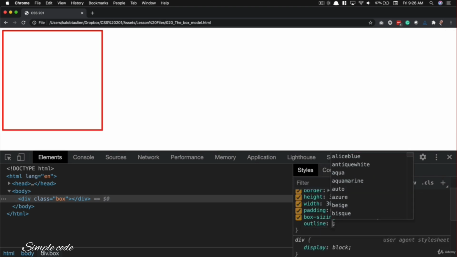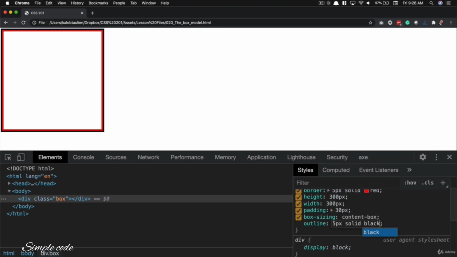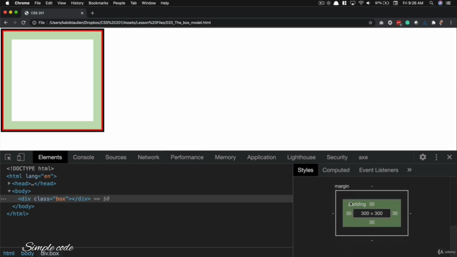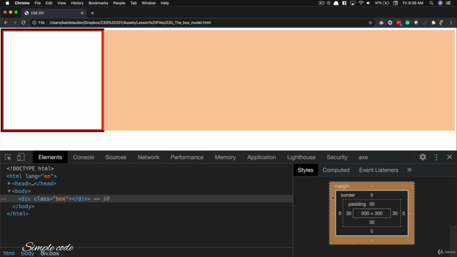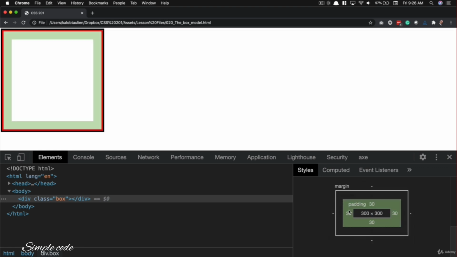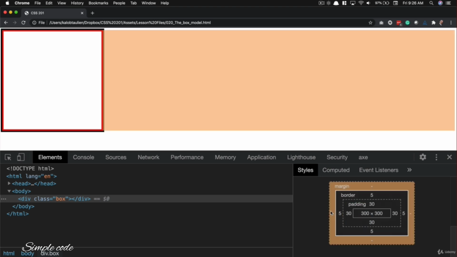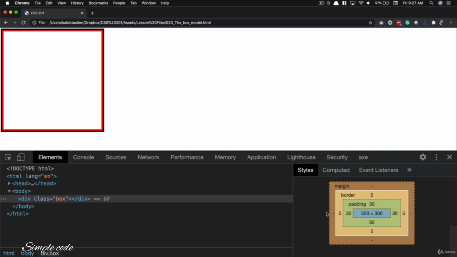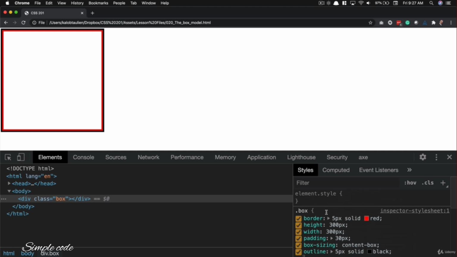I can add an outline. And it's a lot like a border. So I can say 5 pixels, solid, black. And you can see that it's actually on the outside of all of it. Now, if we look down at our box model, it doesn't even show up in here. We have an inside, we have a padding, we have a border, we have margin on the outside, but it doesn't actually really show us anything about the outline. And so that's the difference between a border and an outline.